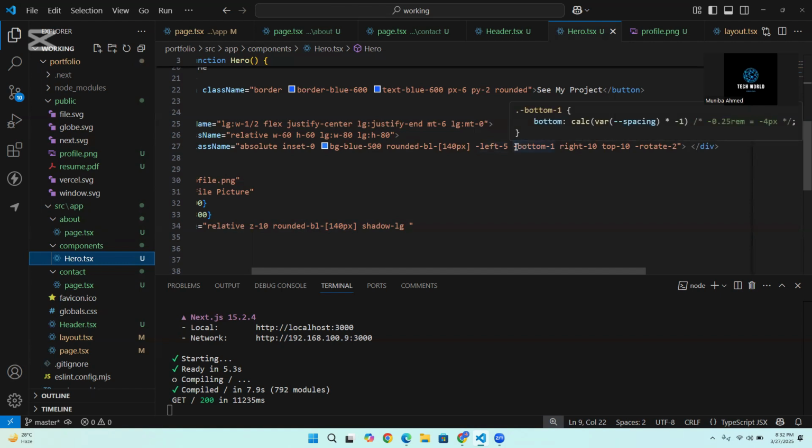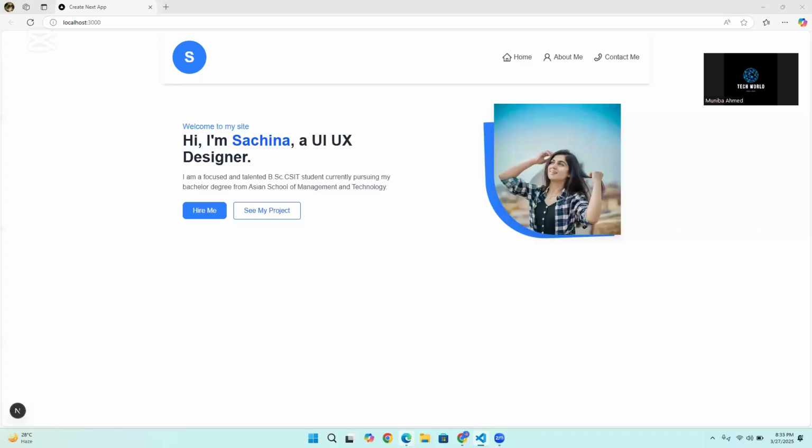Another thing, I give some spacing from the bottom side, that was minus 4 pixels, and right minus 10, that was 40 pixels, and top minus 10, and finally I rotate minus 2, so it is not as aligned and straight as our image, it is somehow rotated from that. You can see that it is rotating.